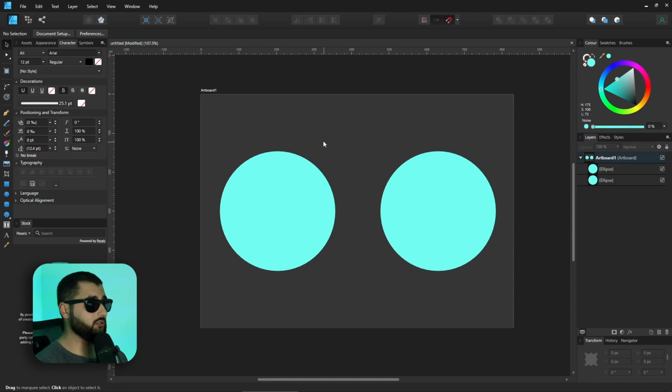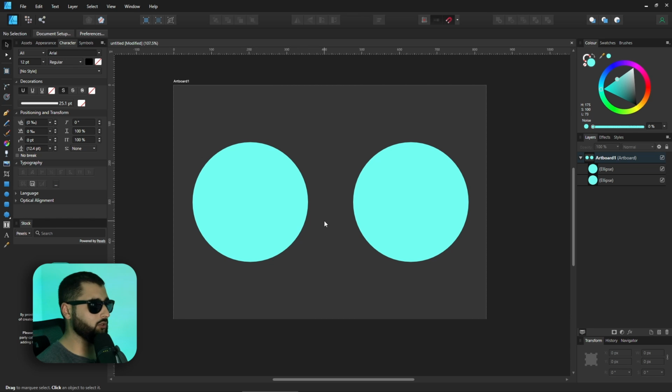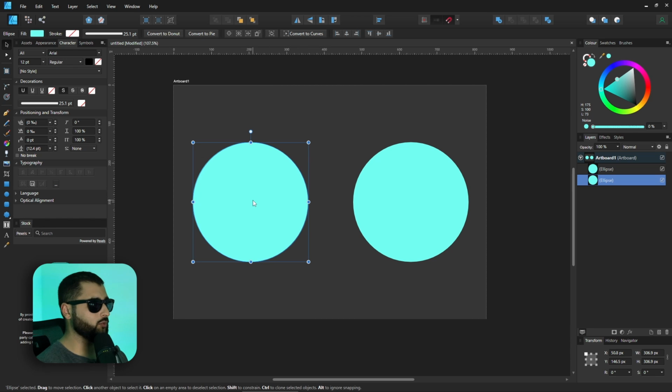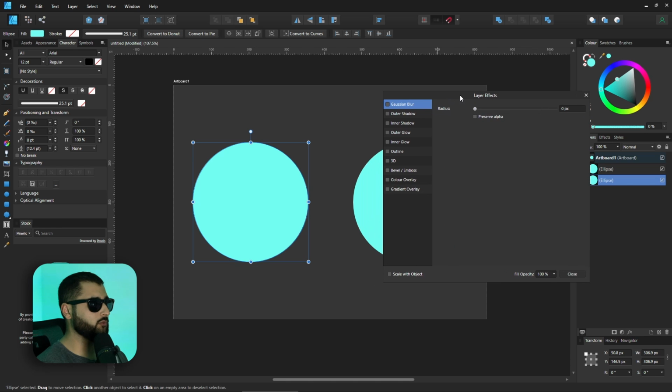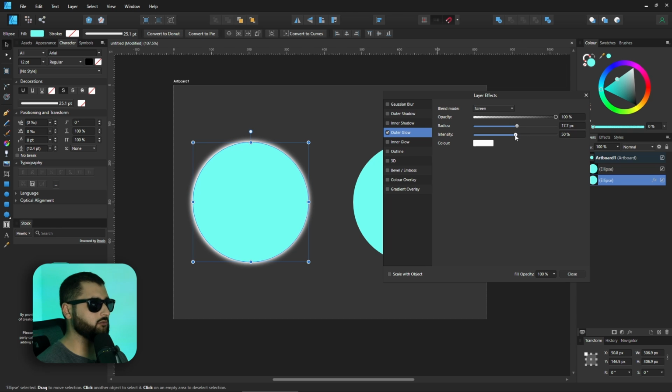Okay, we've got two identical circles here with no effects on them at all. If we were going to add glow to this one, what we would do is head down to the layer effects down here by clicking on it. Let's just move it out of the way. We would then select outer glow. We would increase the radius, increase the intensity, and so on. Right? Easy. Let's add an inner glow as well. So we'd select that, add ourselves an inner glow.